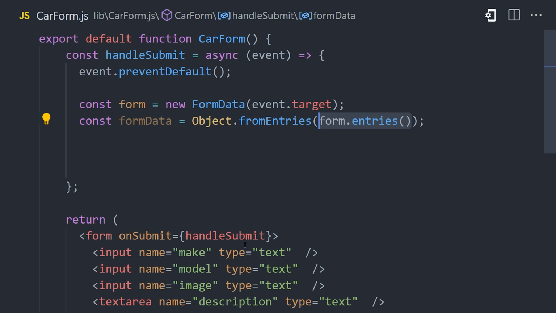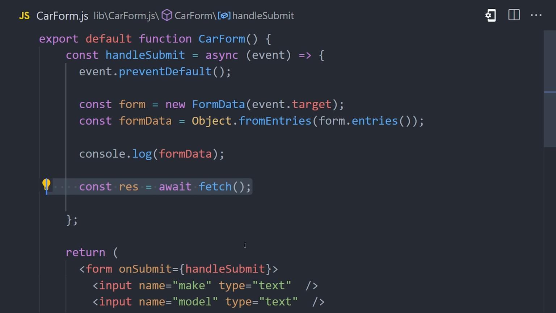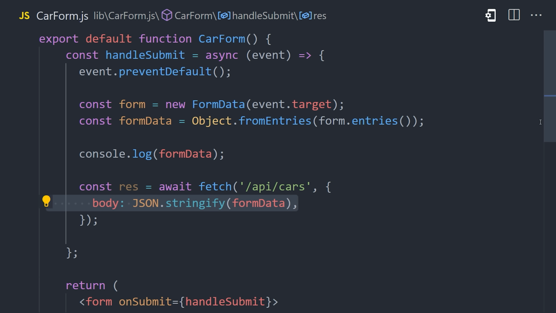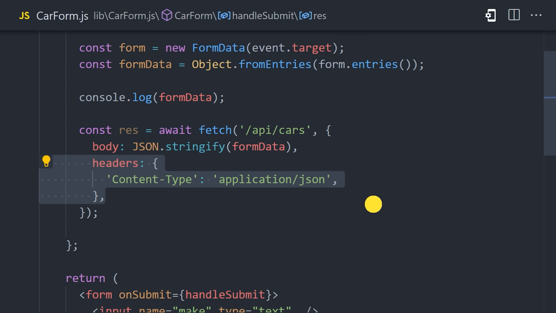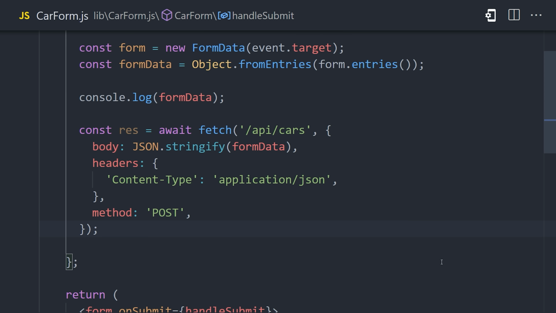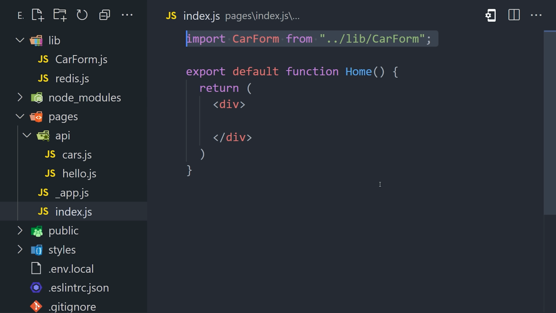Now the final step is to make a request to the API endpoint, which we can do by using the fetch API in the browser. And for the body, we pass it the JSON stringified form data. You'll want to make sure the content type is JSON and the method is post. From there, we can send the request, convert it to JSON, and then console log the result. And now there's just one thing left to do. Let's go into the index.js file and declare the car form there.